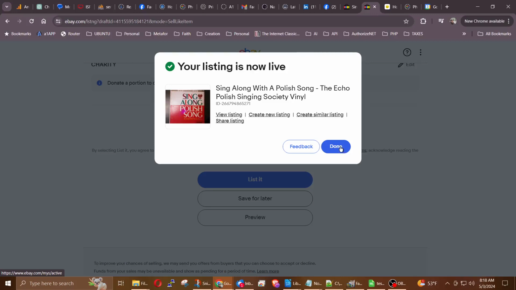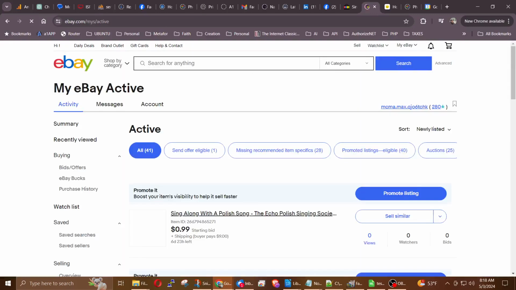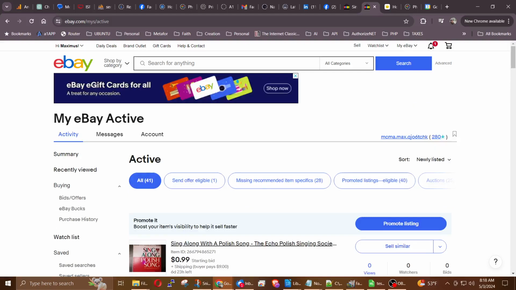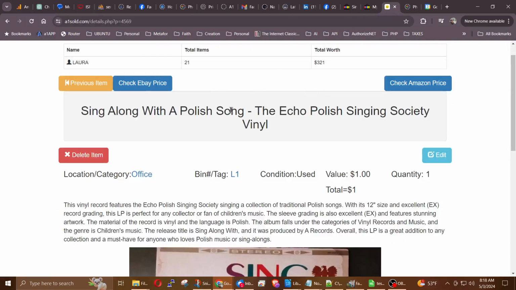It's just old albums that we have laying around here. And whatever they sell for, they sell for. It doesn't matter to us. But let's give somebody else out there what they want. And we get to organize it with the home and business inventory app on a1sold.com. And it's just a fun thing to do.